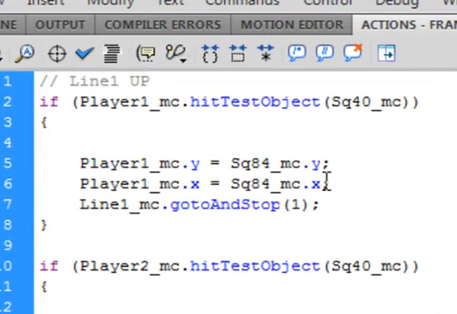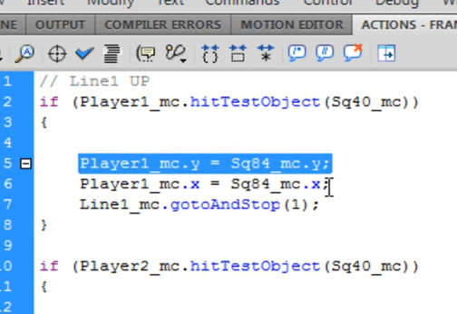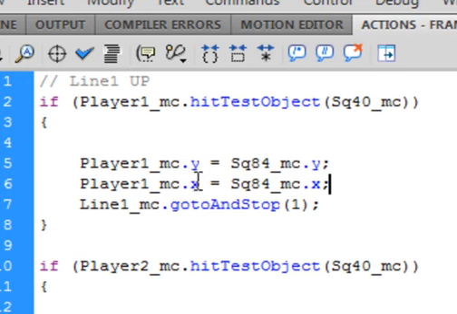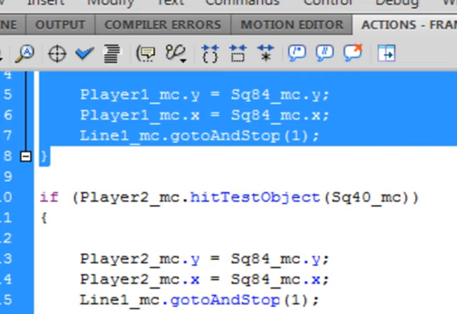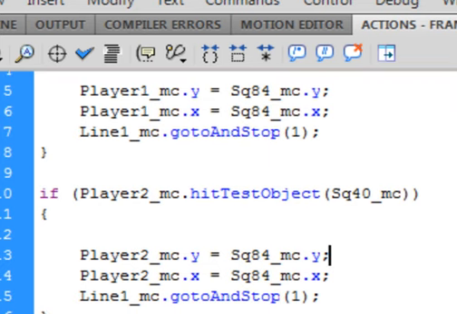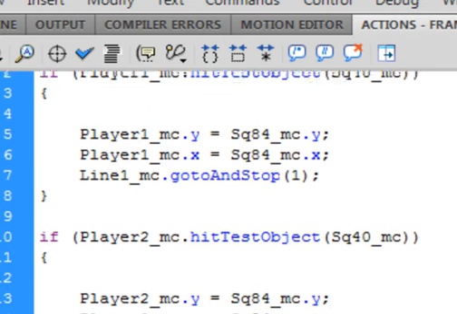It's the same thing here, so you could just copy this line, paste it in here, and change these Y's to X's. And we also want to make sure that the line 1 movie clip is in a position to start over, so it's gotoAndStop back at frame 1. Close bracket. You copy this, paste it, player 1 becomes player 2. Player 1 becomes player 2, everything else stays the same.